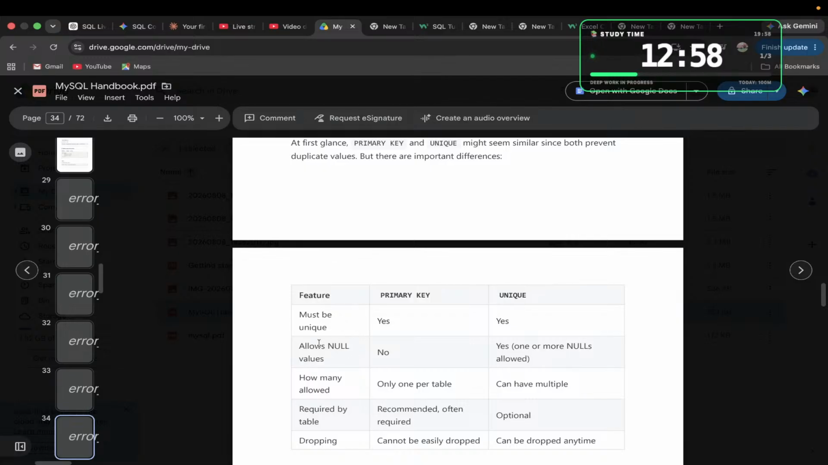Allow null values: one more difference we have seen. Primary key allow null values? No. But unique? Yes, one or more null values allowed. How many are allowed? Primary key, only one per table. Unique can be multiple. That's the second difference we have seen.